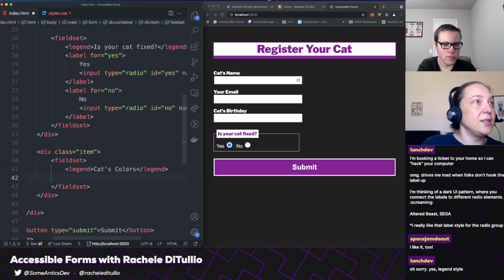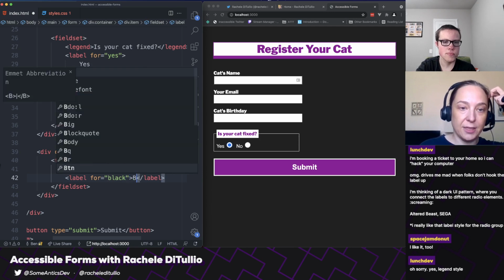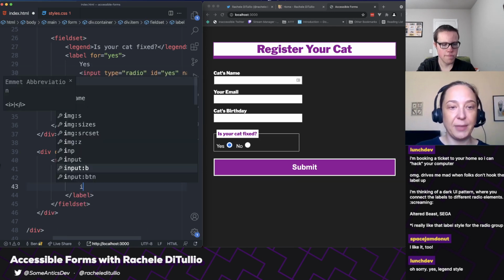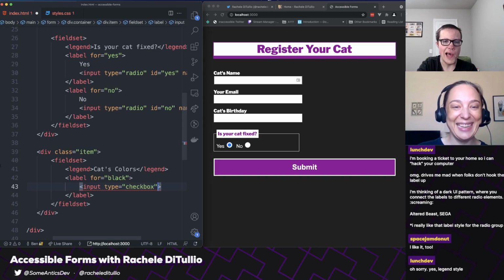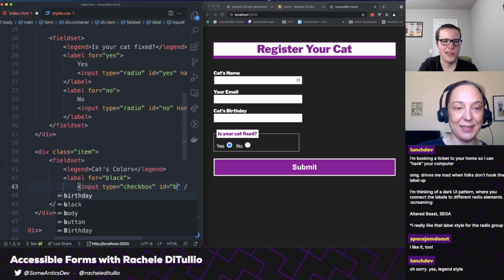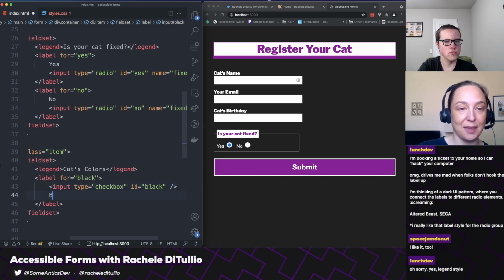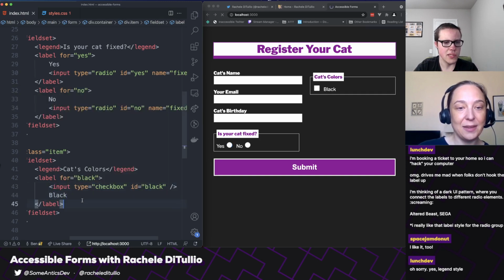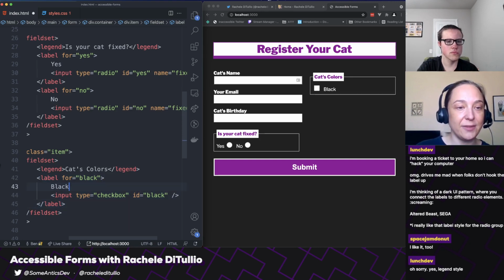So let's do a label, for equals black, will be the first color. So black, and then inside that label, add an input type equals checkbox. There we go. It's being very helpful in a way that I perhaps don't need today. Okay. And then ID equals black so that they are semantically connected. And let's just do that for a couple more colors. You can just copy. And I probably need to actually add the word black in there. There we go. Okay. Yeah, and actually for formatting reasons, let's put the label inside of a P.